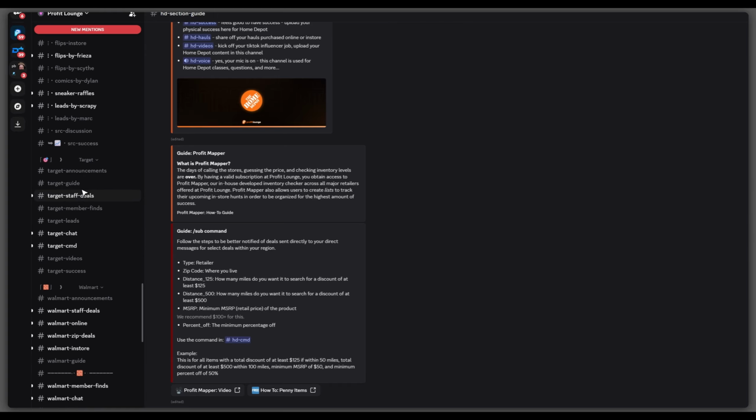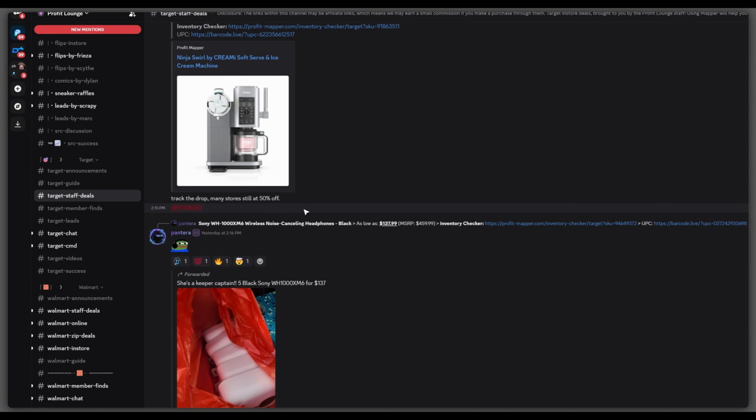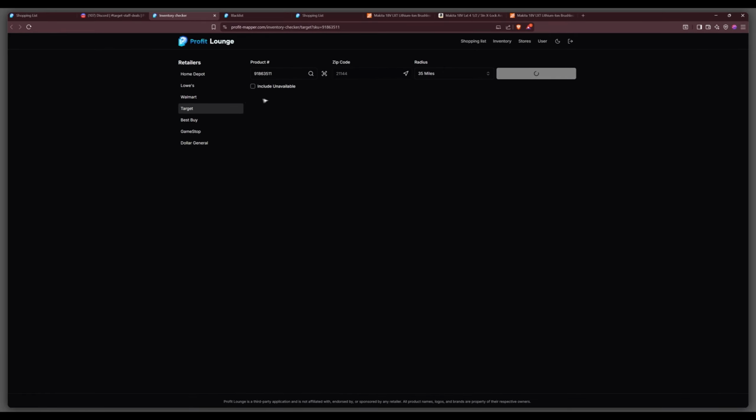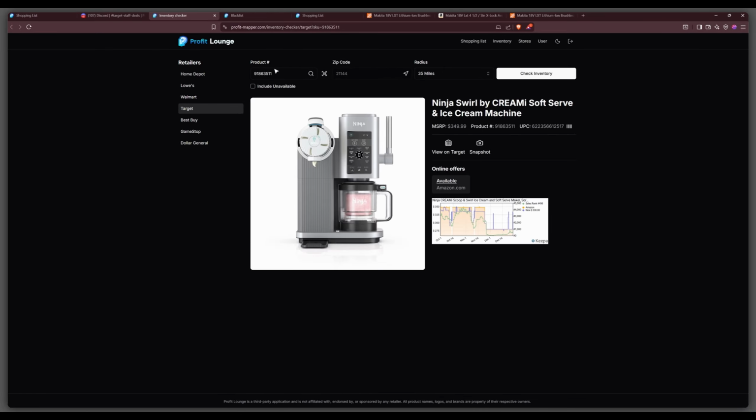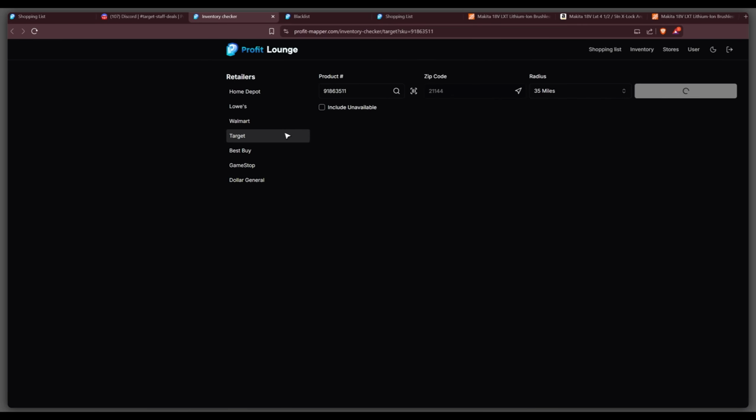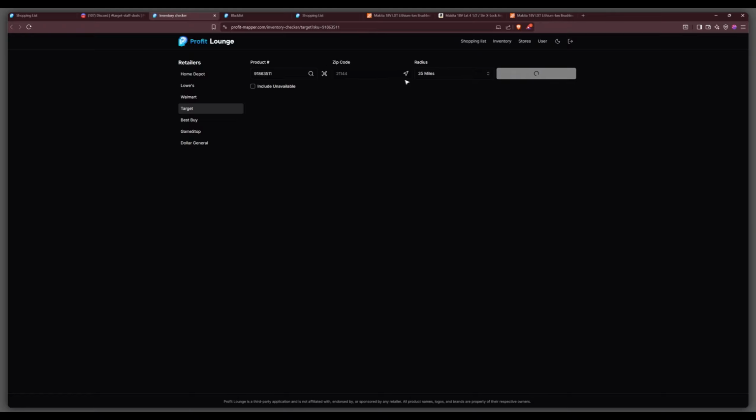No matter what retailer you're on, say we do Target staff deals, anytime you see this Profit Mapper link, you just click this guy. As you can see, it automatically populates into the next area. This is a Target deal, automatically puts the input in, radius, and when we do this, you only have 10 lookups a day. So be sure not to waste any.